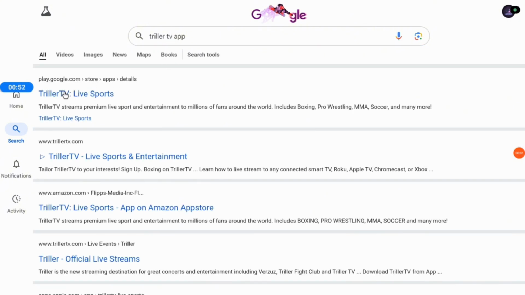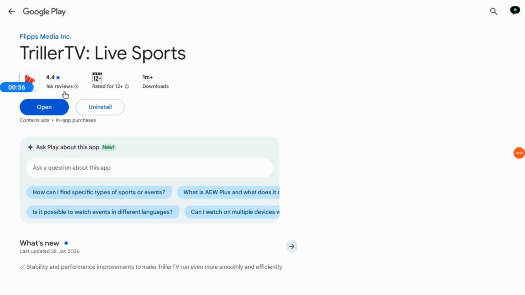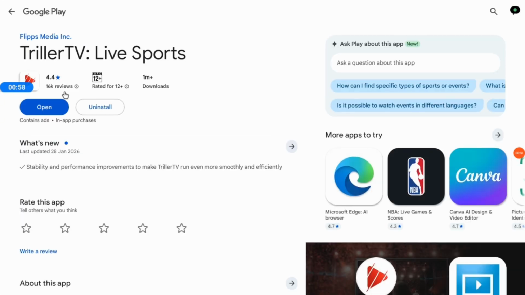So you're going to choose the one on play.google.com, and I've clicked on the link. Now it's open up, and you can see the open button right here in my case. But on your screen, you should see install, since it's the first time you've been installing the app. And if you click the installation button, the app will download and then install automatically to your Android TV.